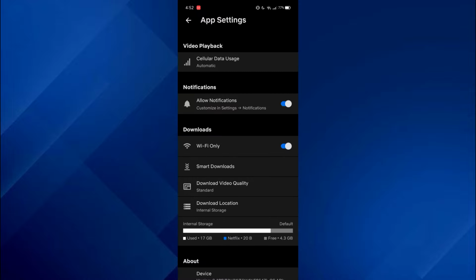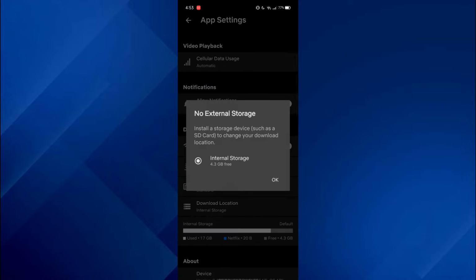Inside the App Settings, there will be a feature called Download Location. Simply tap on it and a pop-up will be displayed. Now, if you have an SD card attached to your mobile device, then it will show inside it. So you just need to select it and you are good to go. So that's basically how you can save Netflix downloads to SD card on Android.